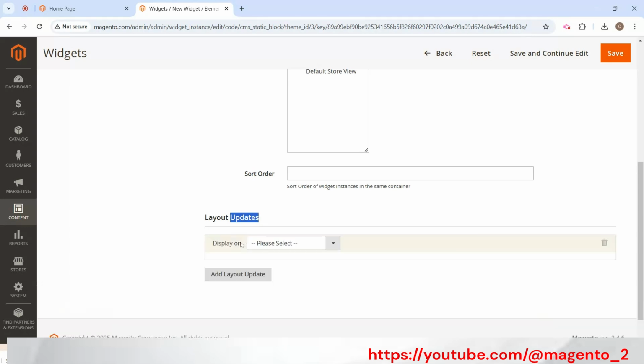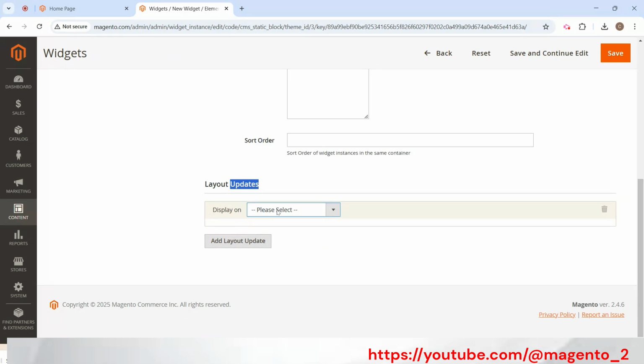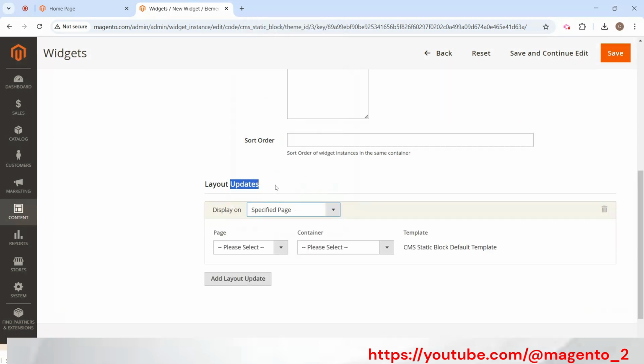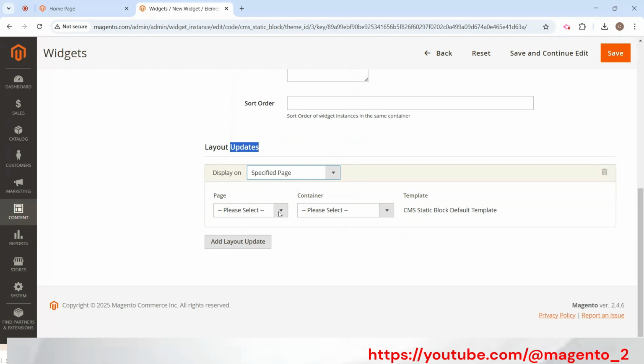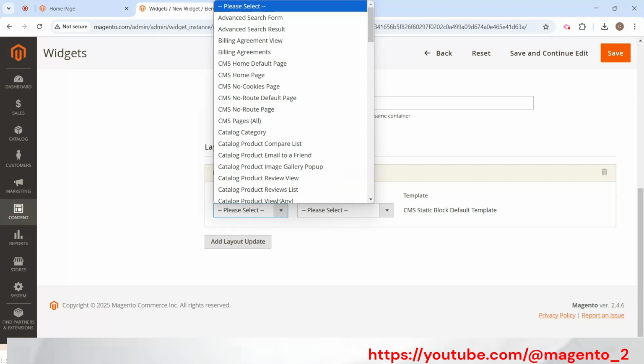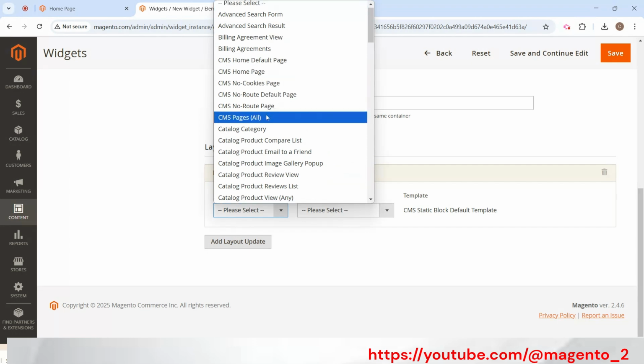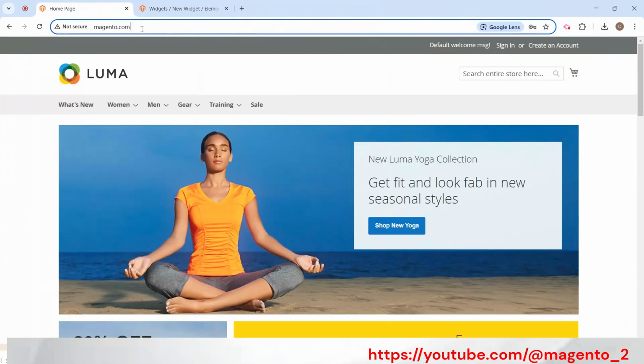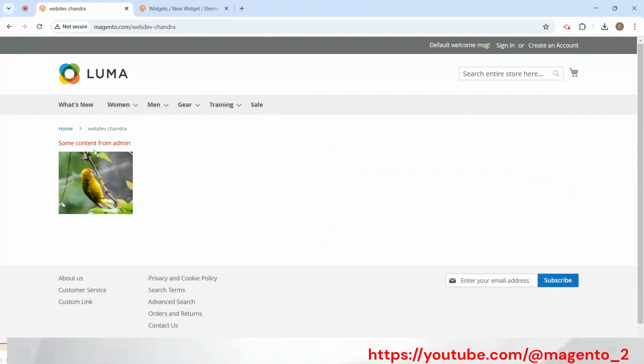For example, just click on add. Here in the display on option, you have the categories, products and pages options. To add this CMS static content to all the pages, you can select this option. Or if you want to add it to a specific page, you can select this. For example, I'm just adding it to a specified page. Where this content is to be applied, we have multiple options like page, container, template. Under this page, which page should this content be displayed on? Earlier we created a page, that is Webdev Chandra, this one, right?